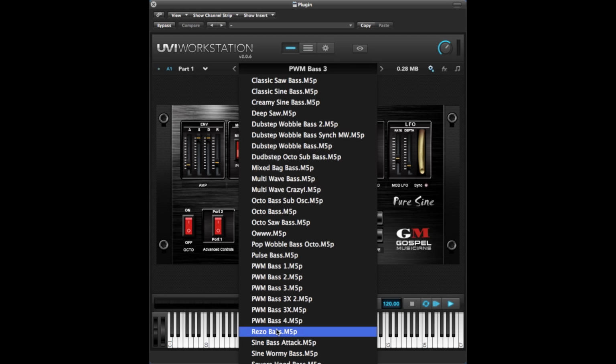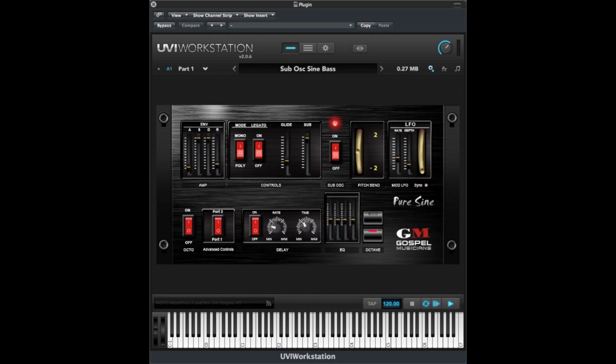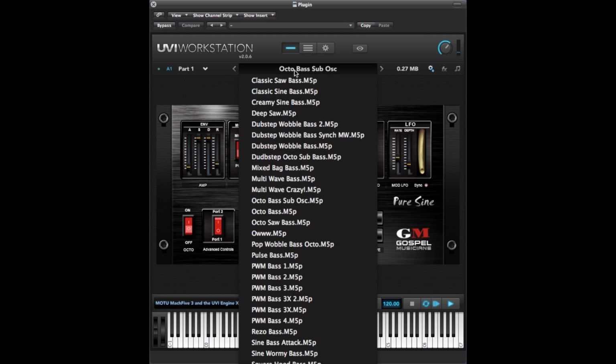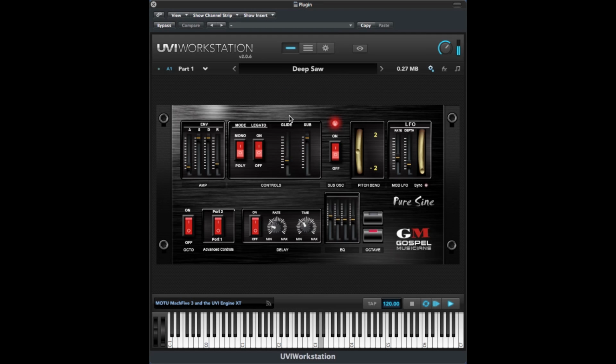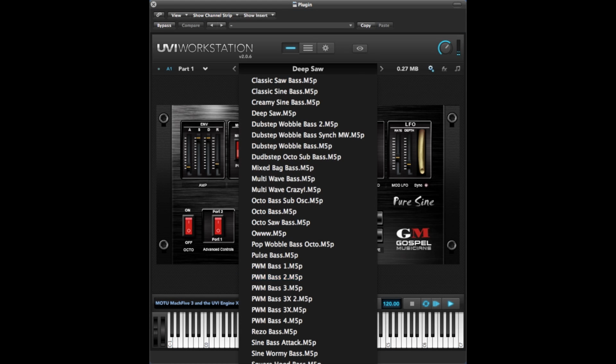And the West Coast saw. Let me see. They're pure. I mean, these are pure sine basses, octo bass. Ooh, I love those octos. Deep saw. It's that West Coast. This is really that.